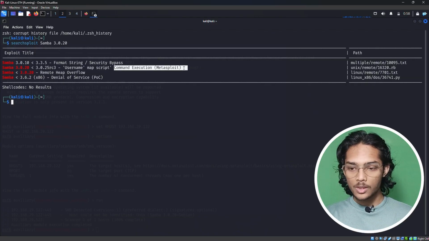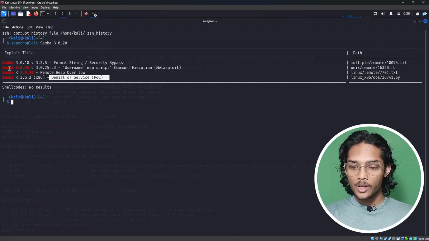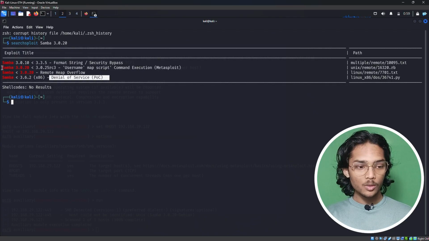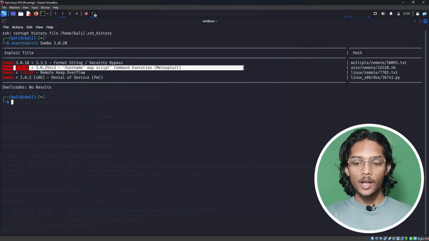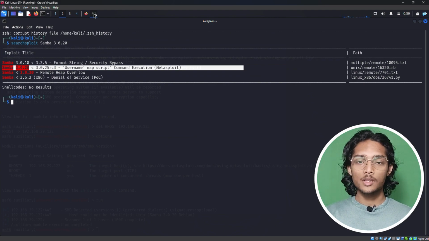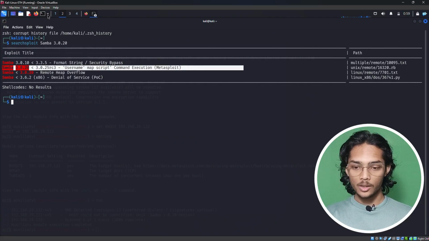We have also some more versions that lie for us. As we see, the last one is a very crucial one, that is for a denial of service attack, and it is coded in Python. Now we are not going to do a denial of service attack, but when you are in a real world scenario, you must report all of these exploits if you find them. So take a note here. The exploit we are going to use is this one, usermap script.